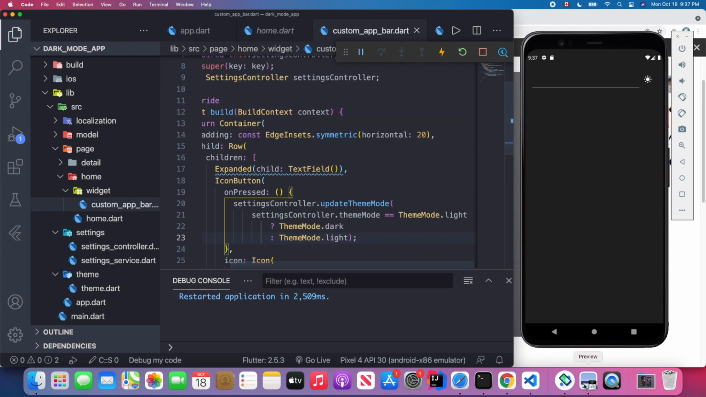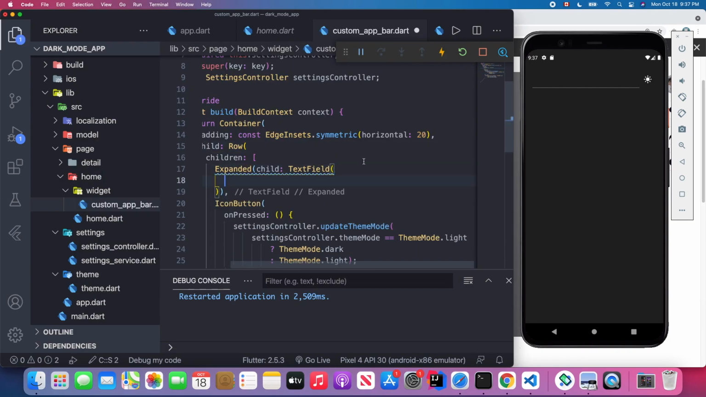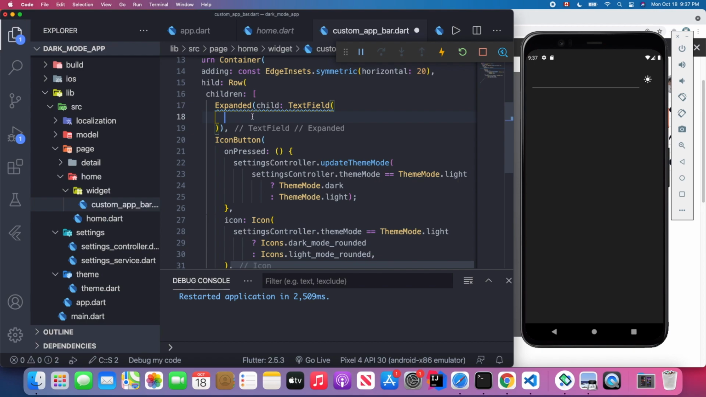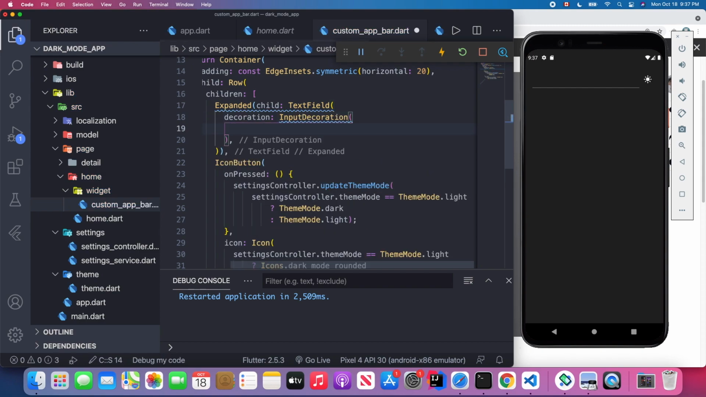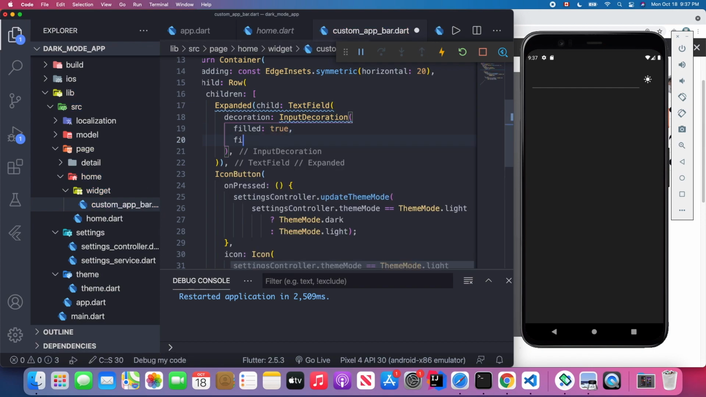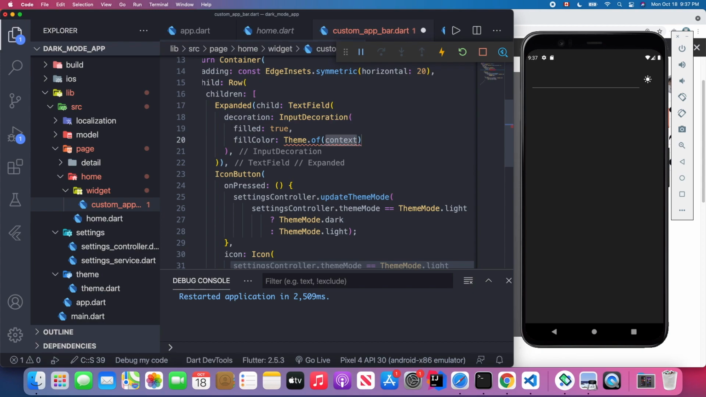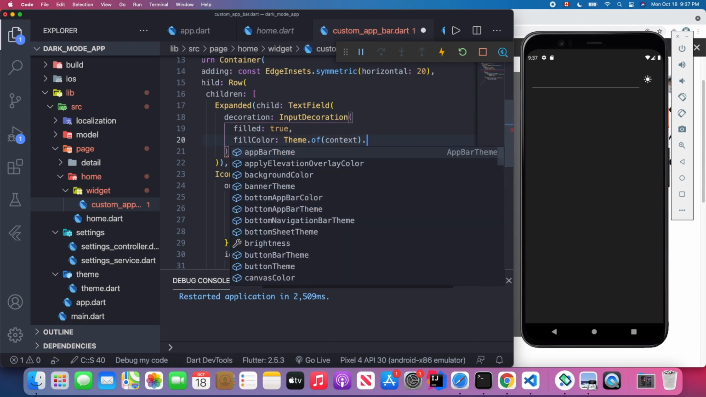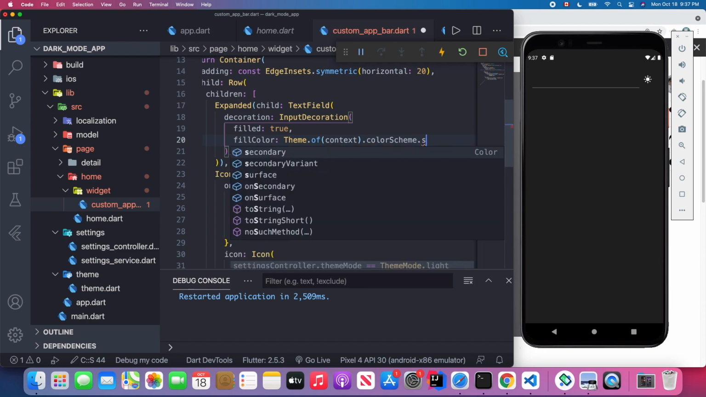Okay, so we could keep implementing this search input, right, inside this text field. So inside this text field, we're going to implement this decoration attribute. We use InputDecoration, right? In this input decoration, we're going to fill our color, so we set filled to true. And for fillColor, we could use Theme.of(context), which gets our custom defined theme, and check this colorTheme.secondary.